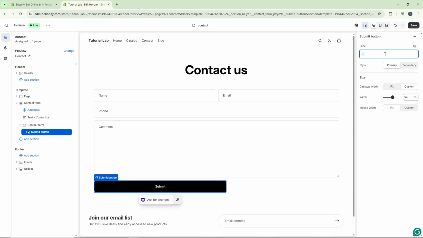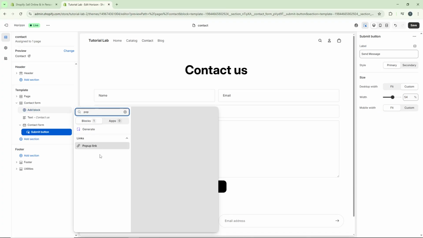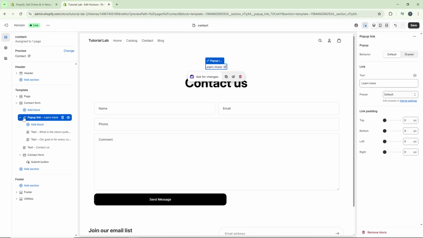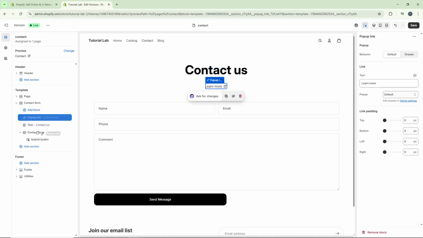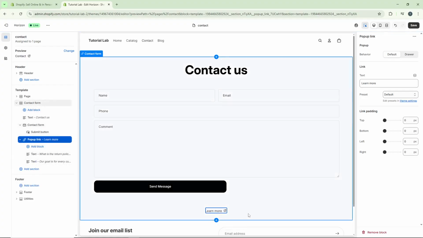Now let's add an extra element to make the page more interactive. Click Add Block, and from the options, select Pop-up Link. Once it's added, drag it to position it just under the Submit button. This could be useful for linking to FAQs, a help center, or additional contact methods. Position it wherever it makes the most sense for your store layout.